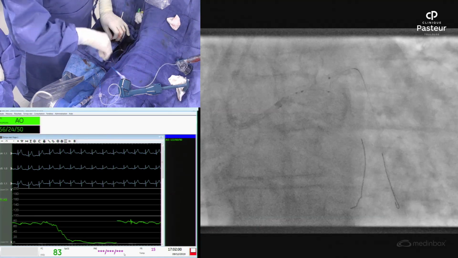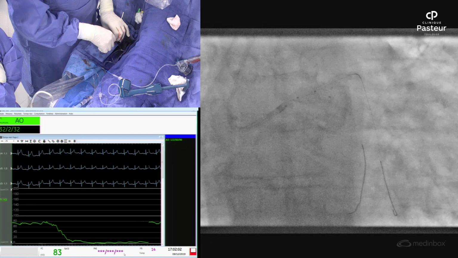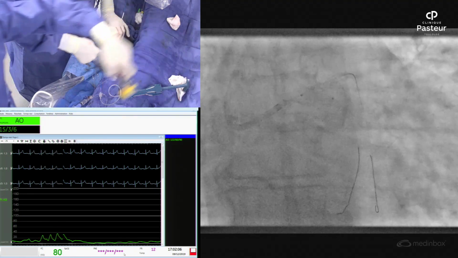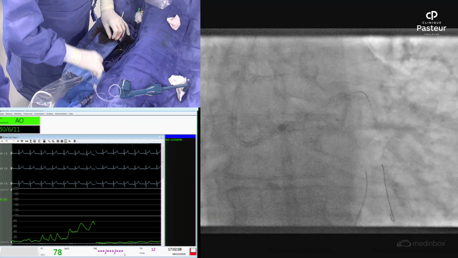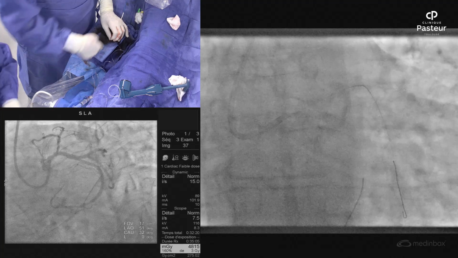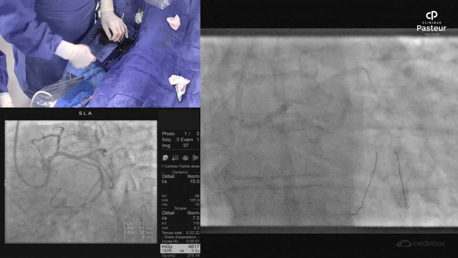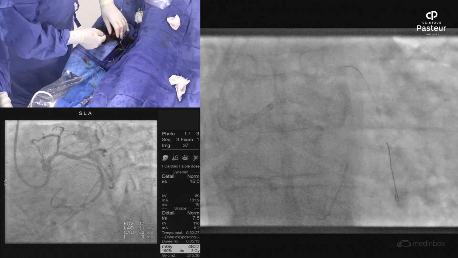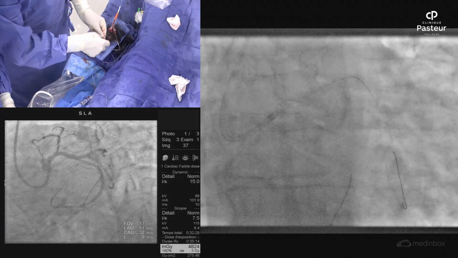So now I pull back the LAD. Do it gently. Then the circumflex. And then we do the final POT. At the same time, I push the wire. Maybe a 5. But now we have the guiding, which is quite coaxial, so it's okay. And now we are ready for the final POT. In other words, we will remove both.